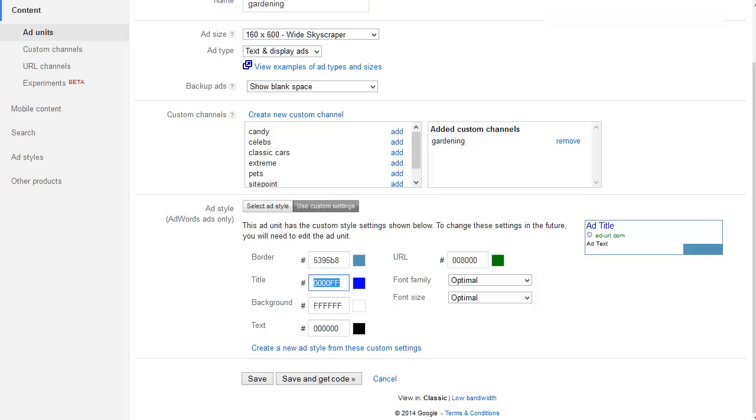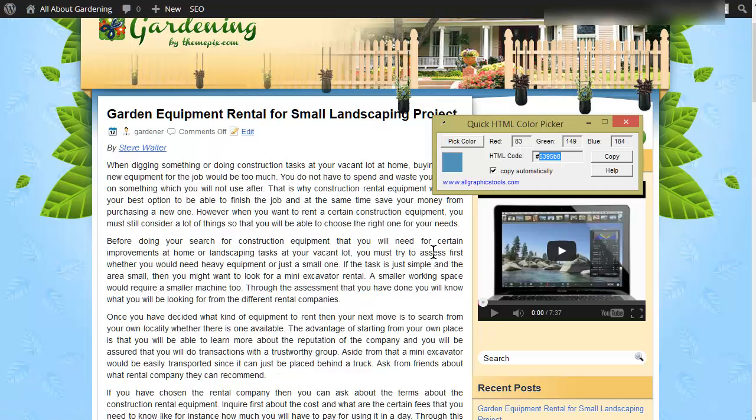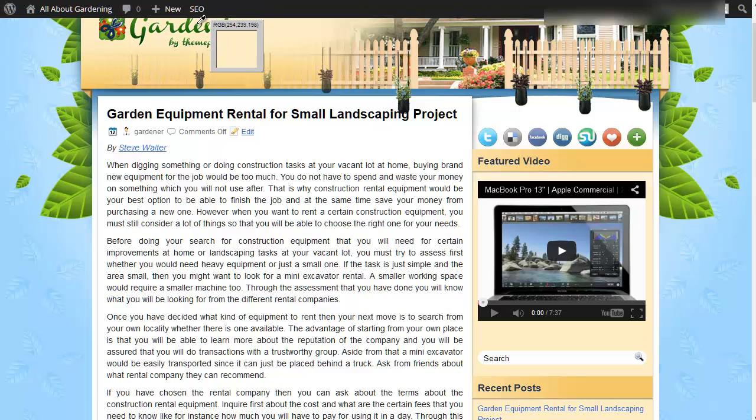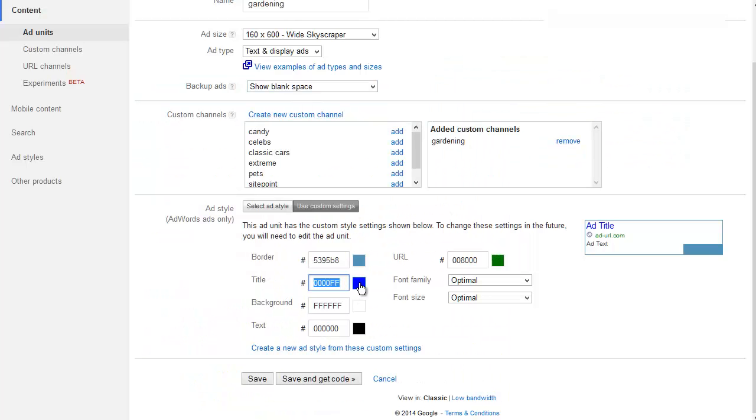Okay, now title. Let's go back here. Let's say we want to make our title the green color that's in this gardening logo up here. So again, pick color, up to here, put it on there, click, there's our color. So we copy it again, and we're going to put it in where title is. Background, we're going to leave as white. Text, we'll set the same as our title. And then URL, we'll set the same as our title.